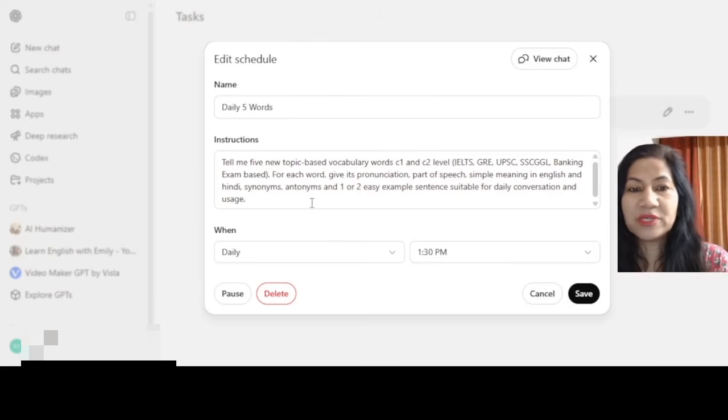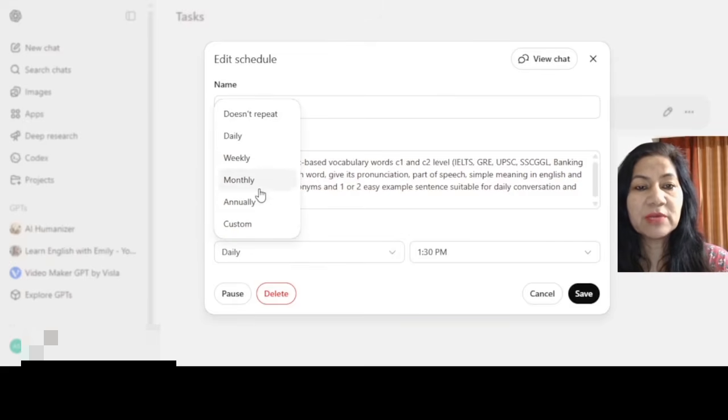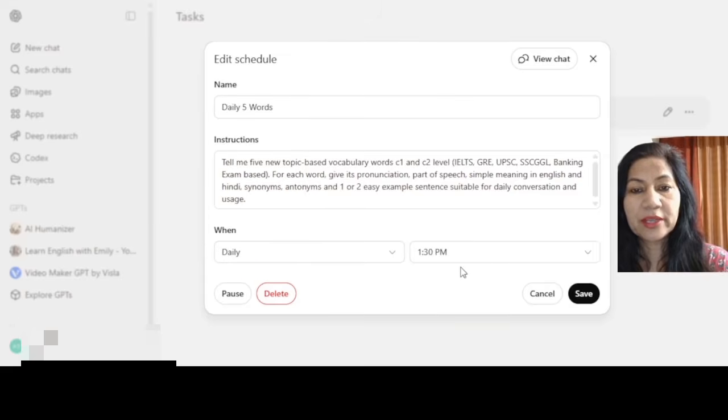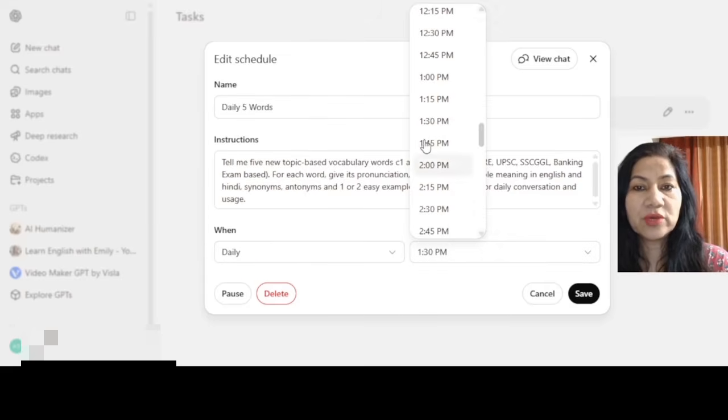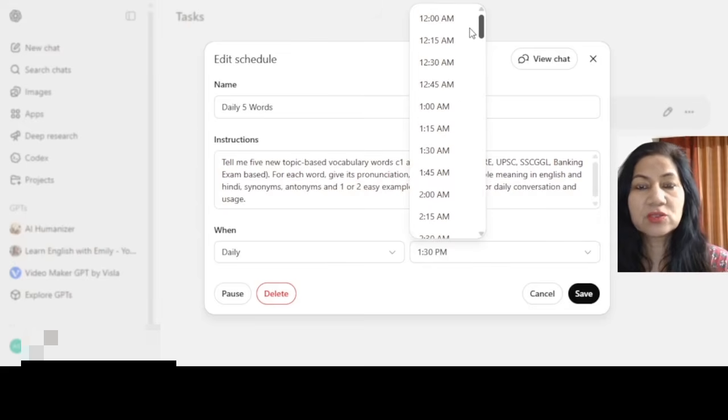You can also copy this, or take a screenshot of this. And then next is when do you want it? I wanted it daily. Otherwise, what all options are available? Daily, weekly, monthly, annually, and custom. So I want it daily. Okay, what is the time? I wanted it at 1:30. You can schedule any time. Morning is also okay, right in the morning, a daily dose of vocabulary. That depends on you. That early in the morning you will be served vocabulary words.